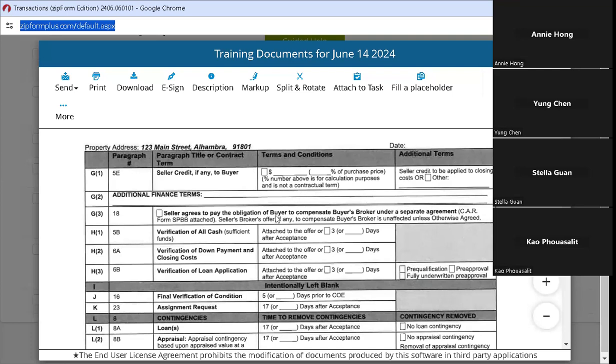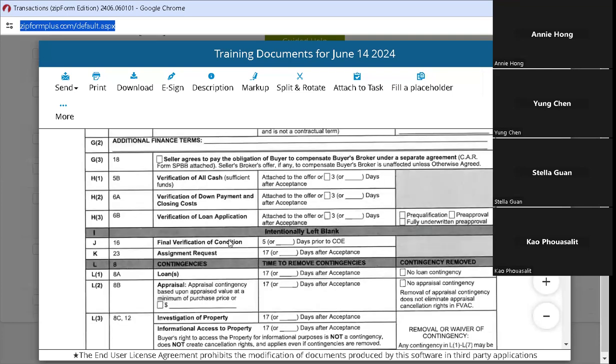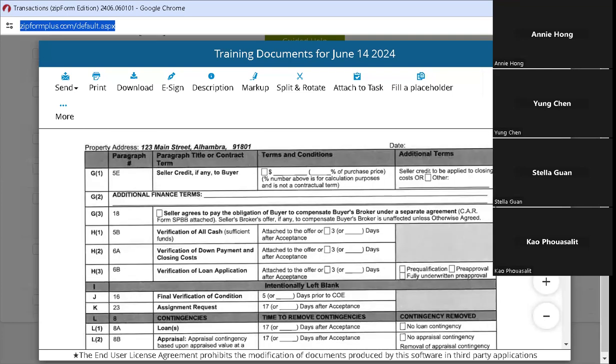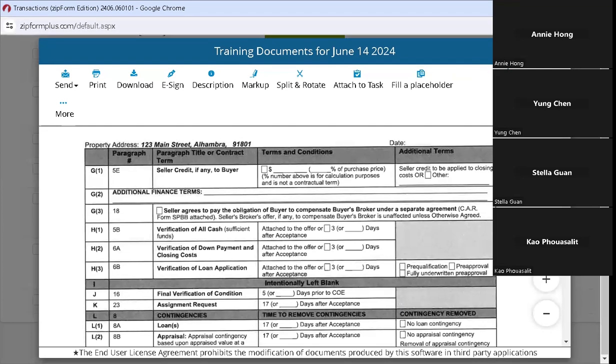So seller agrees to pay obligation to compensate buyer's broker. If that's the case, check here. I know we have a lot of changes coming up. I'm not going to go over those today with the NAR settlement. We will be running an extensive training on that at the end of the month. And in between, Peter Cam will be briefing at a couple of our Monday morning meetings. So I'm going to leave that until the end of the month, and Peter will be briefing on that at two of our Monday morning meetings.